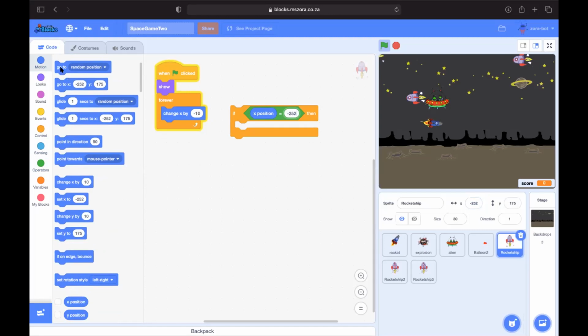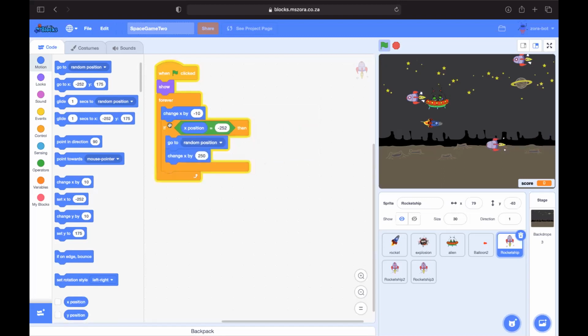You will see that we keep repeating the same thing. So you must go to a random position and you must set the x position. Let's make it 250 for this one, and let's put it in. So now you see, it gets unstuck.